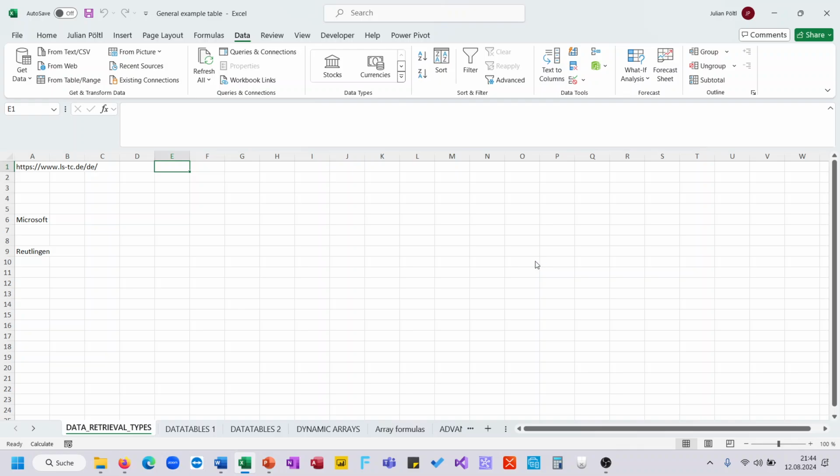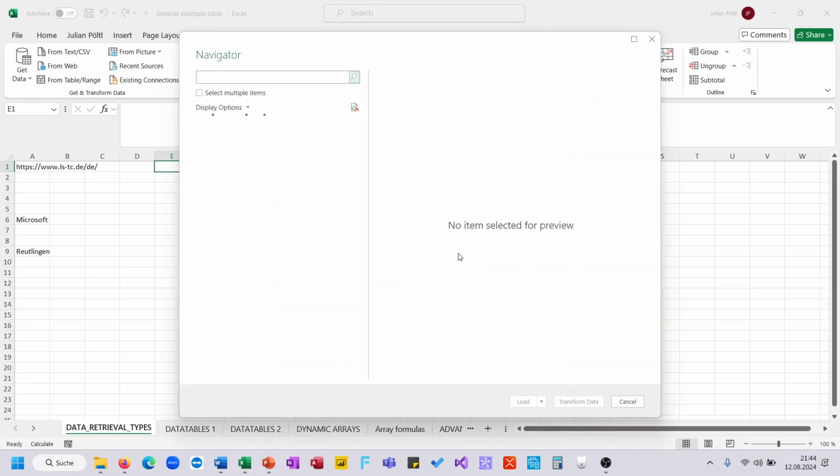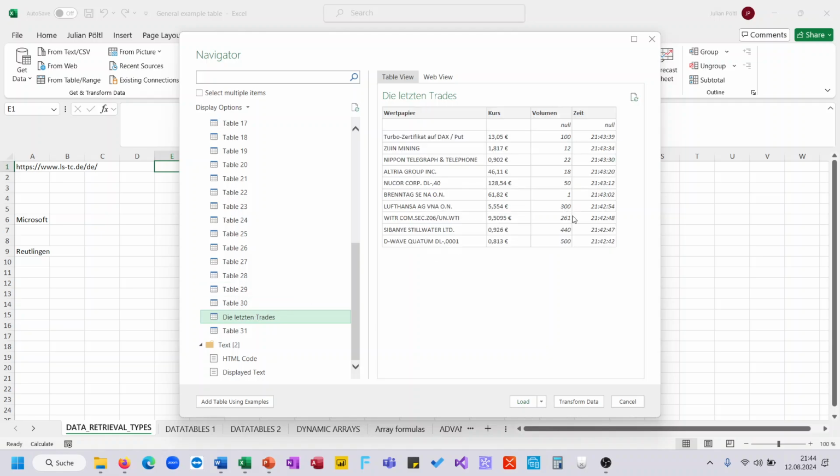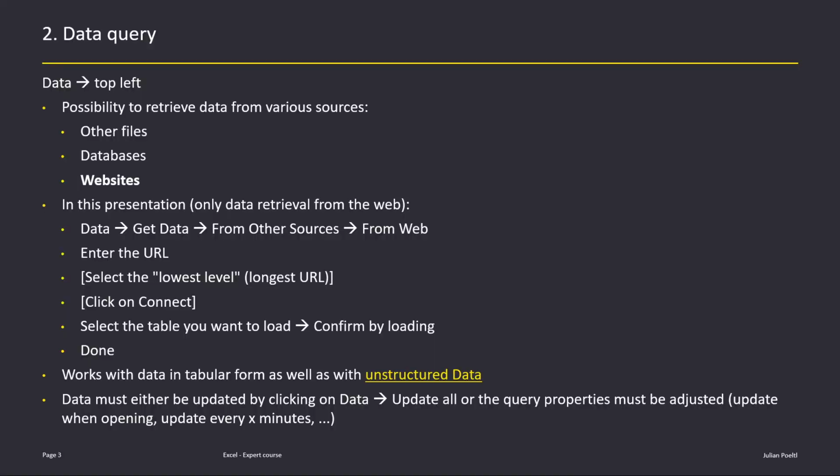It will load a little bit longer. Then the connection is set up. And now, this takes a little bit longer than your average Excel task. So it takes a little bit. And here we have a lot of tables then. And if you want, for example, to have the last trades here, then you could, for example, load this here.